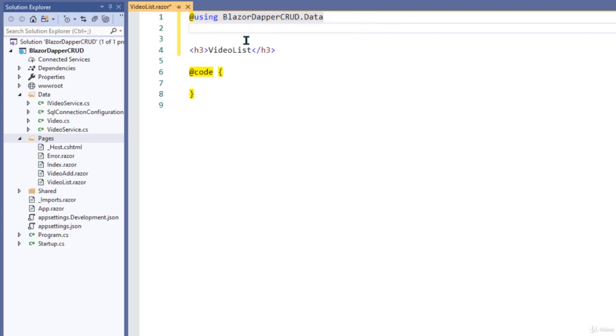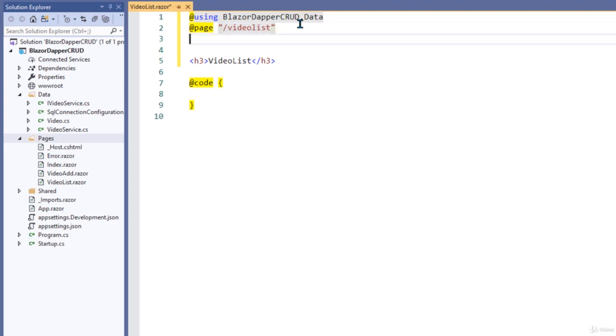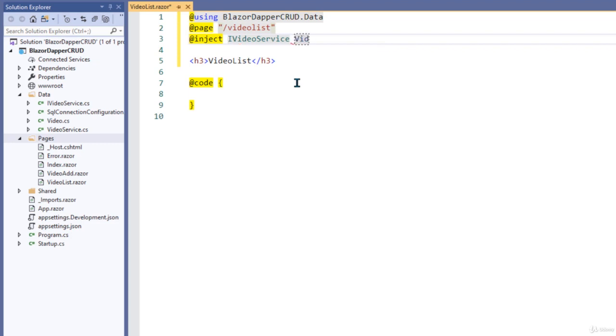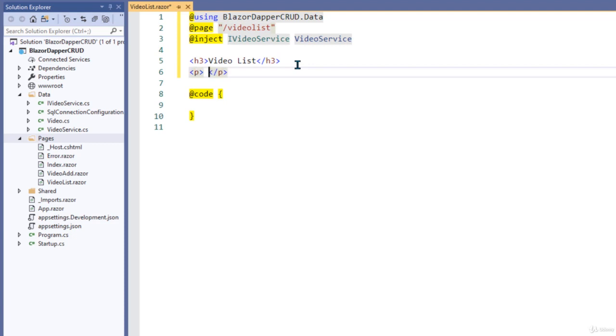That makes it aware that there's a namespace full of code in there. And then we can say @page and give this some kind of a name that starts with a forward slash. This is going to be the routing name, how you link to it. I always use all lowercase letters and always start it with a slash. I think it's just easier to remember. And then we need to inject the video service. That's called dependency injection, and allows us to use methods in there without instantiating an object.